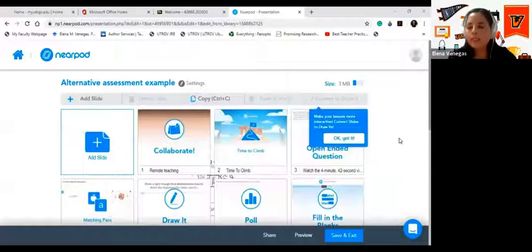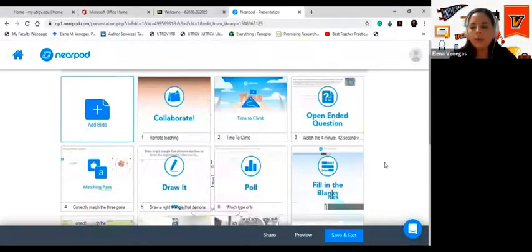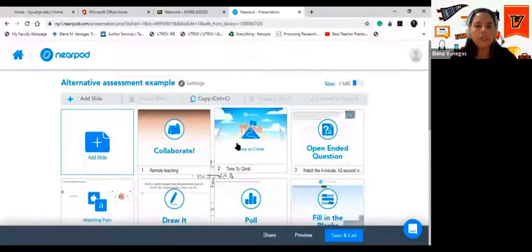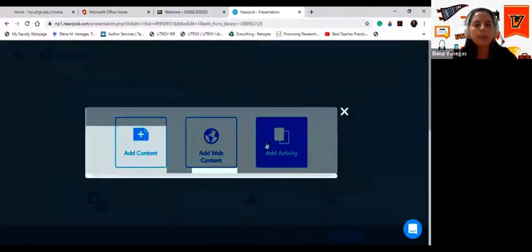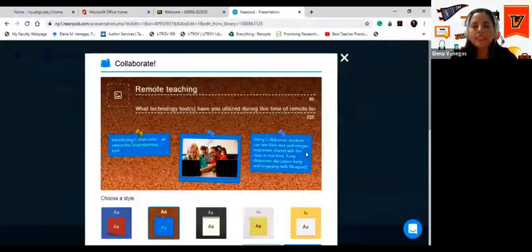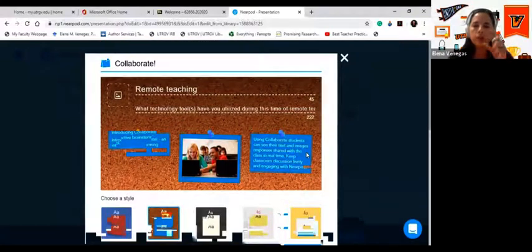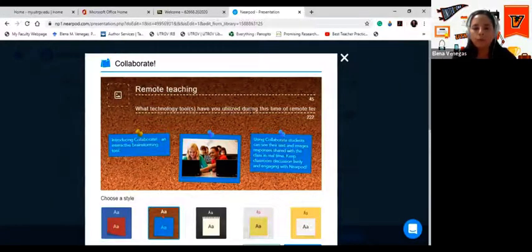Okay, so I am into Nearpod now, and I want to show you some of the features that you can do. So whenever you add a slide, these are activities, and again, I have listed the activities on the PowerPoint. So the first activity that I included was a collaborate, and this is something that's more of a very short answer response. So my question here was, what technology tools have you utilized during this time of remote teaching? And so this would be something similar to an entrance ticket that you would use.